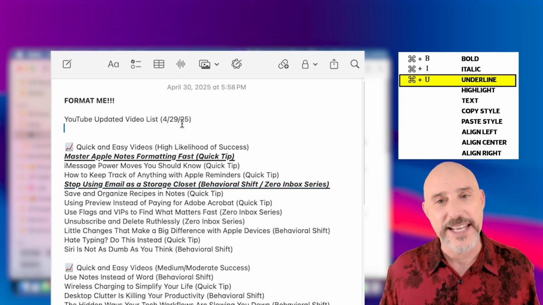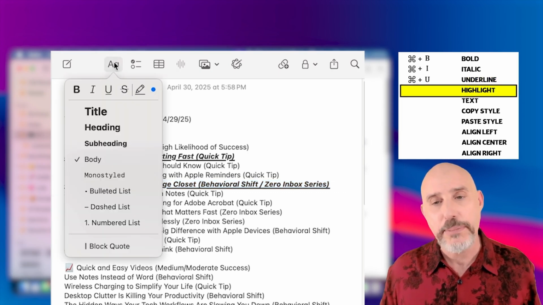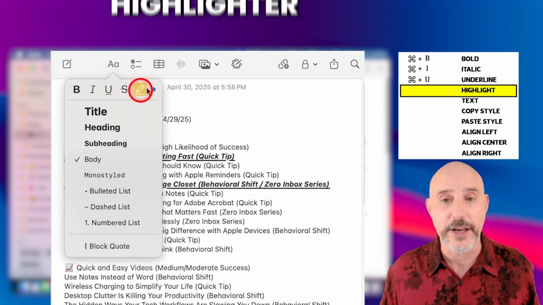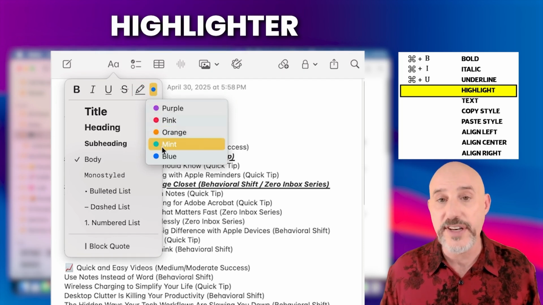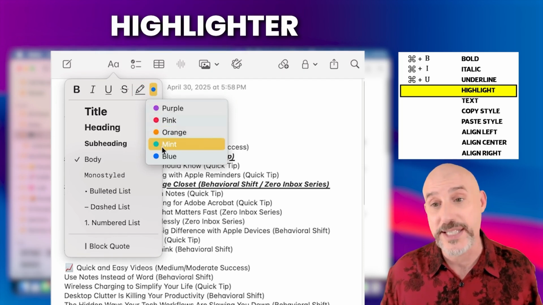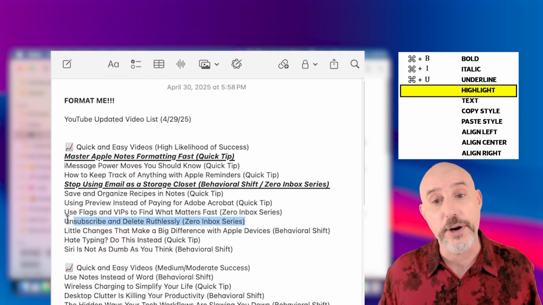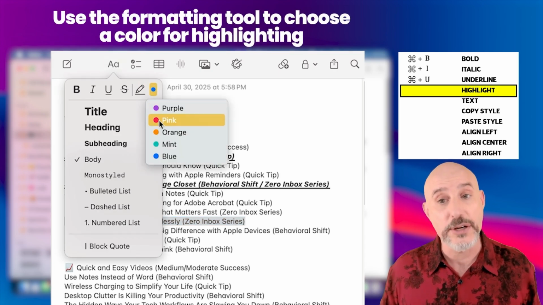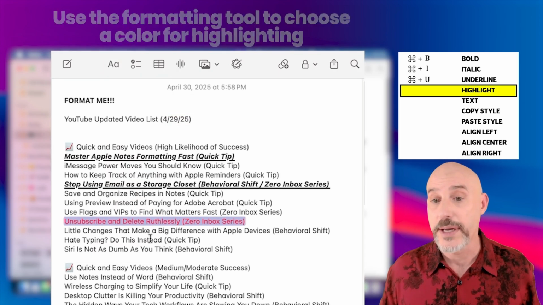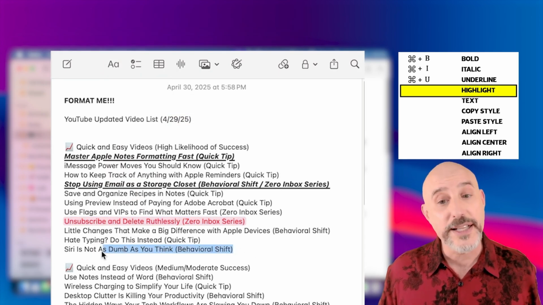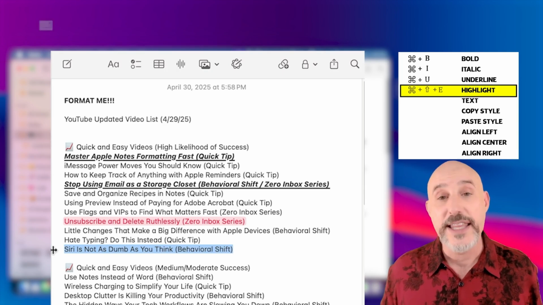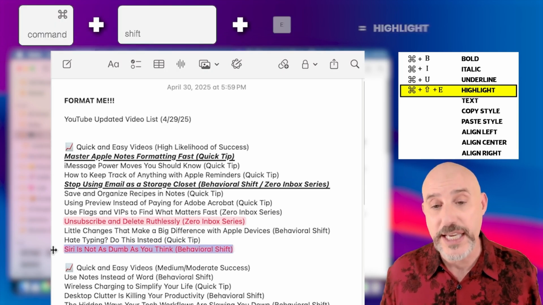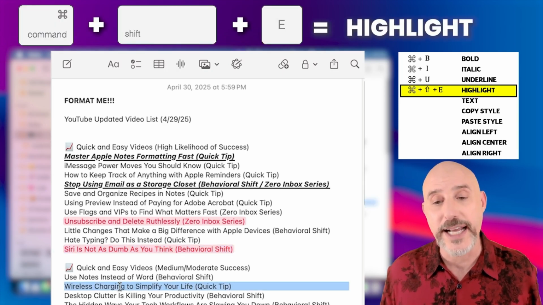In addition to that, in the latest operating system, Apple released a new tool called the highlighter. And the highlighter can use all sorts of different colors to make a part of your document stand out. You can always highlight any part of your document, come up to the formatting tool here, and select the color in order to highlight something. But if you know the key code, select the text that you want to change, and then Command plus Shift plus E will automatically highlight that section.